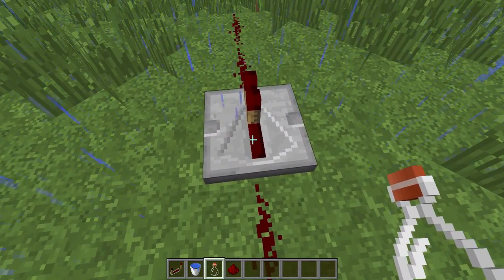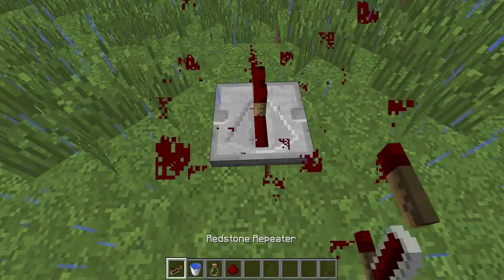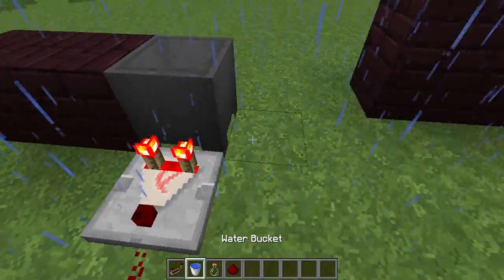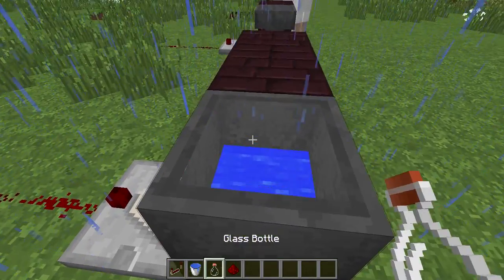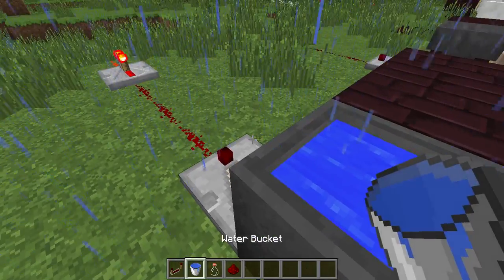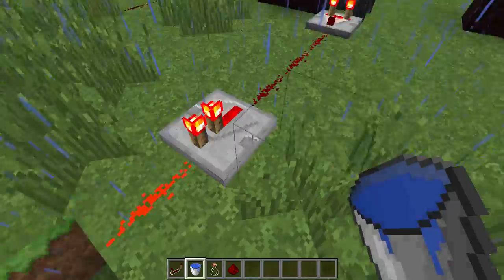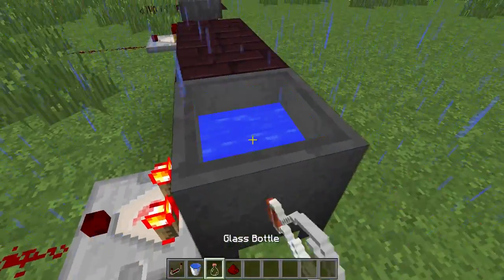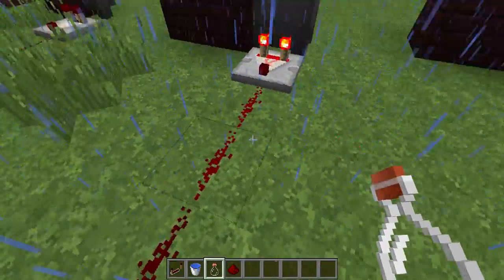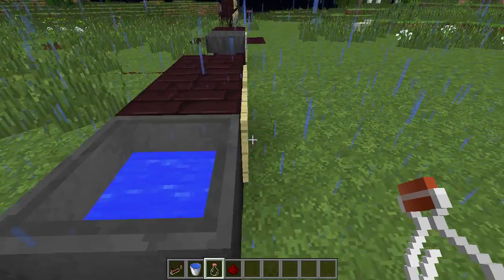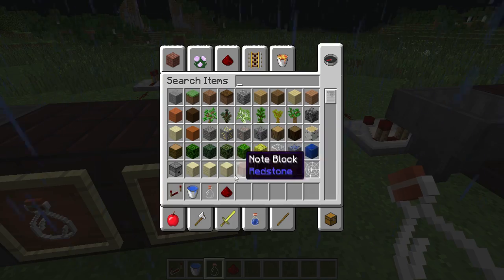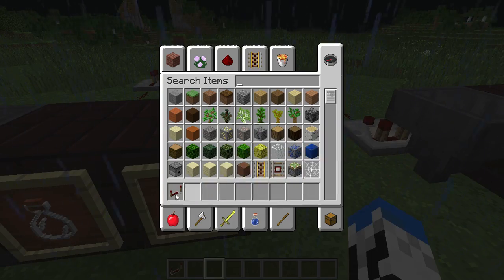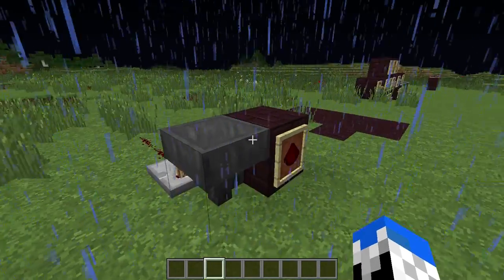And say we move this redstone repeater one more out and see how it works. So let's fill it up completely. Yep, it's a strong redstone signal. Take one thing out of it, no more. So this is pretty good. Another way that you could use redstone is with hoppers.